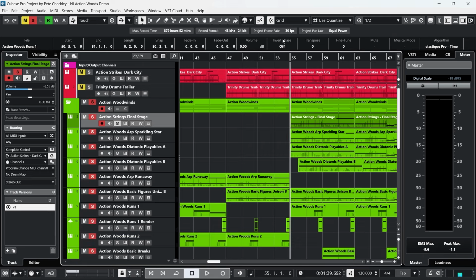Now, when we come to the next section, we've got some diatonic playables. So we've got one going up, one going down. I've staggered them by half a bar each, actually a full bar each. I'm just going to play just the Action Woodwinds to start off with.